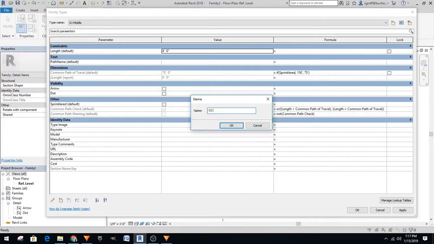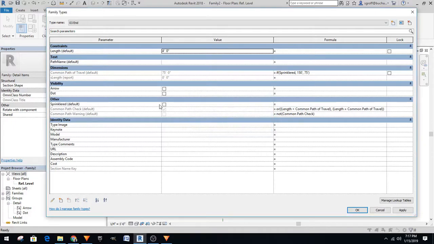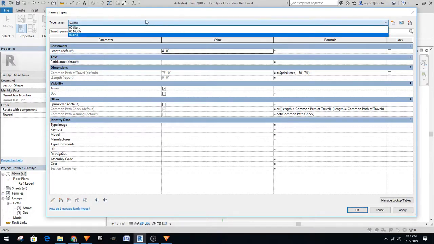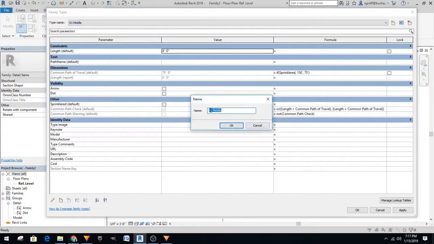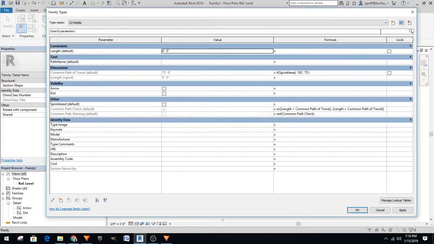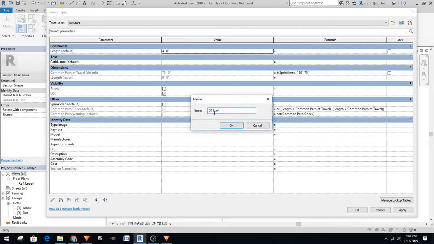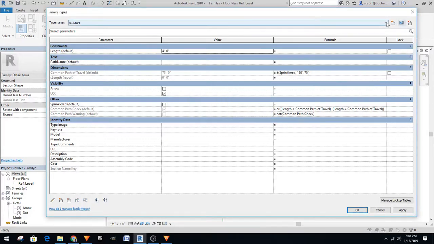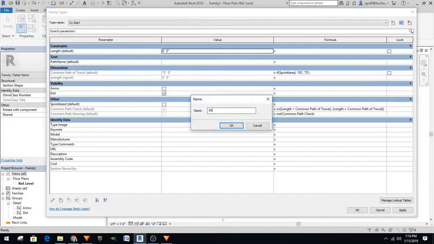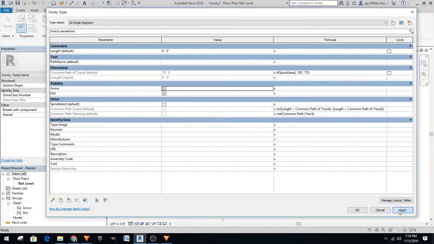02. Actually, you know what? I want that to be 03, and that's going to have just the arrow. So we're going to apply that. So I want to go back to these. Middle I want to rename. I want that to be 02. I want start to be 01. And I'm going to create a new one, 00, and call it single segment. That's going to have both.